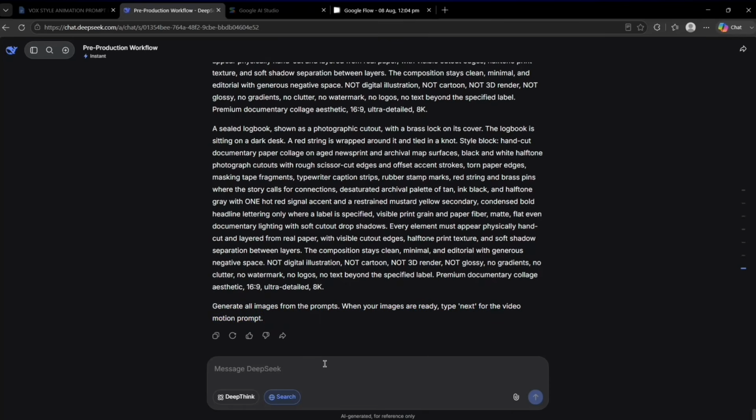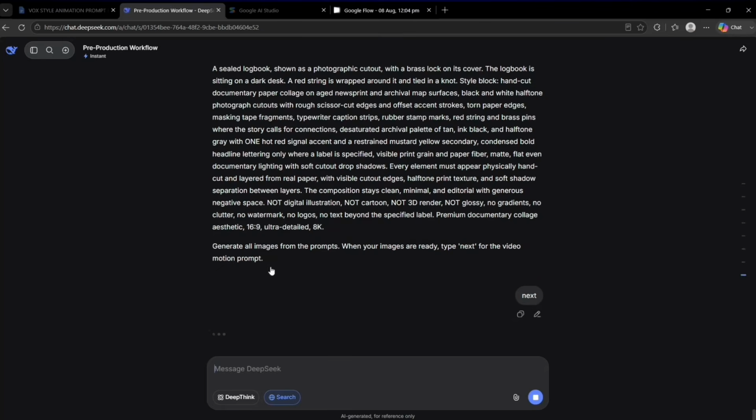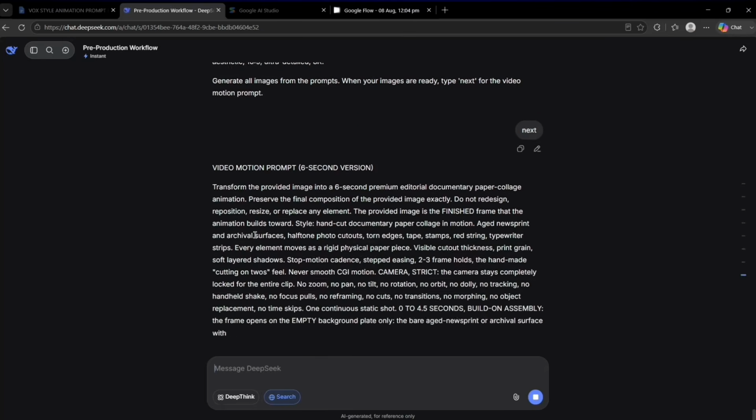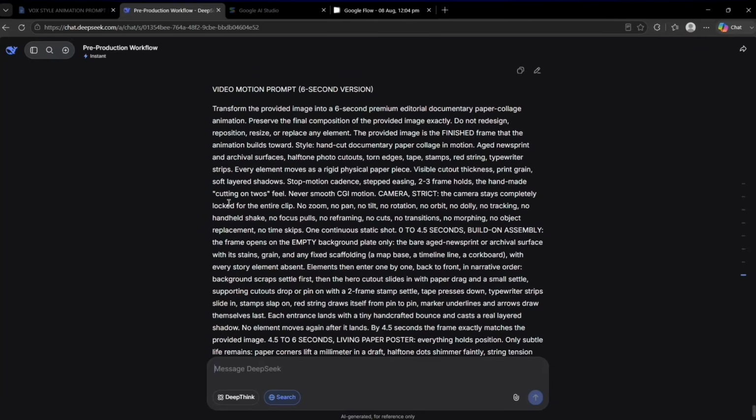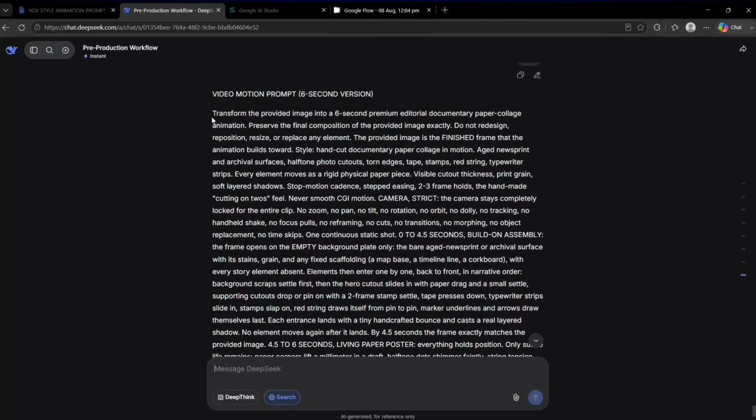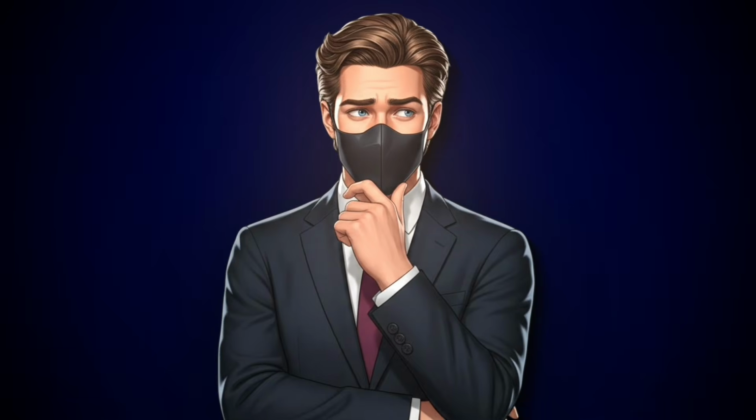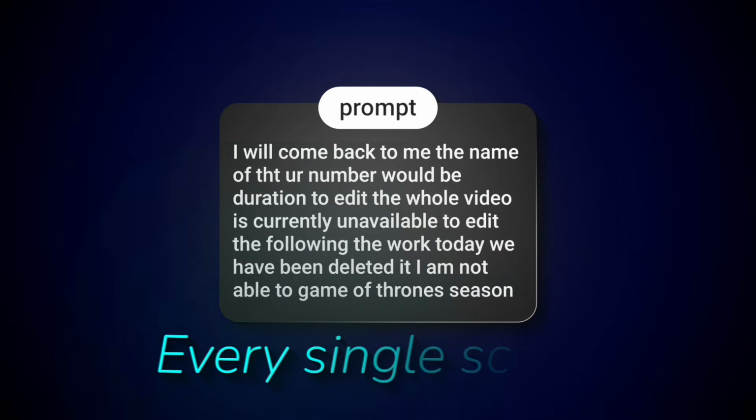Go back to DeepSeek, type next, and hit enter. This time, the AI will provide a single universal motion prompt that works perfectly for all your images. This saves you from having to go back and copy a new prompt for every single scene.